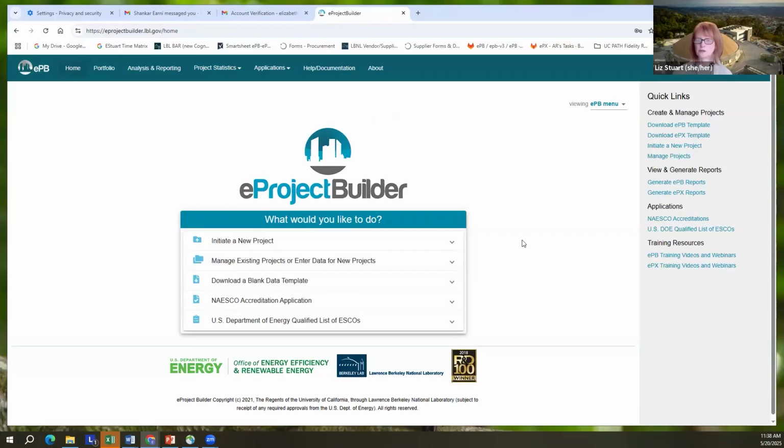And for those who aren't familiar, I'll briefly show you this. In the upper right-hand corner, there's this ePB menu versus EPX menu. The first time you create an account and log in, you will be given a choice. Do you want to use eProject Builder more or eProject Express more? You choose, and then you're shown the appropriate menu each time you log in after that. However, you are not limited to one or the other.